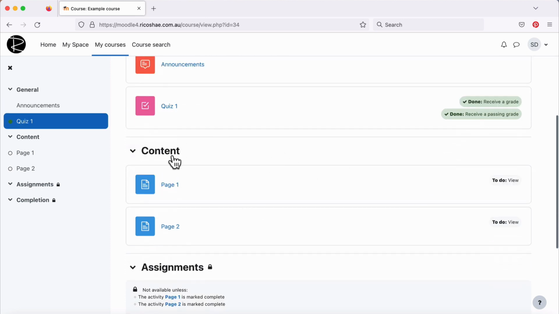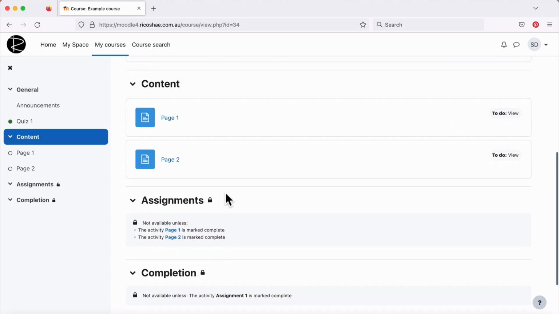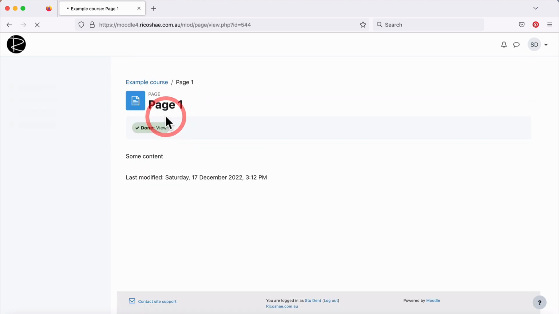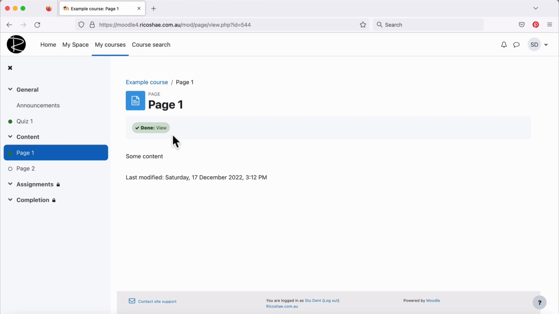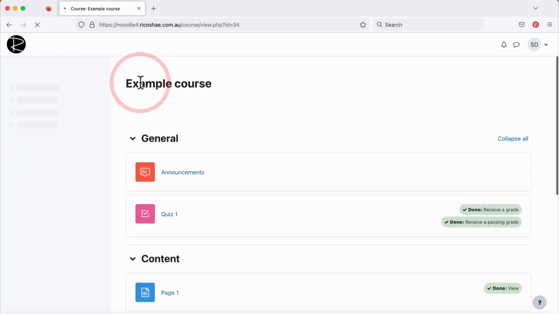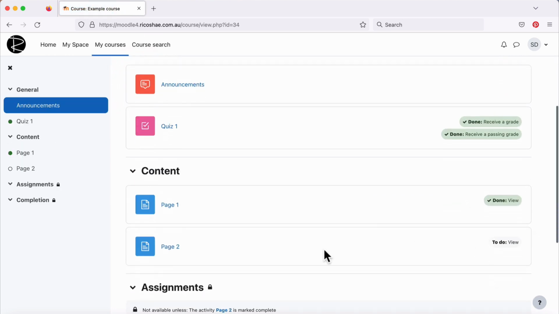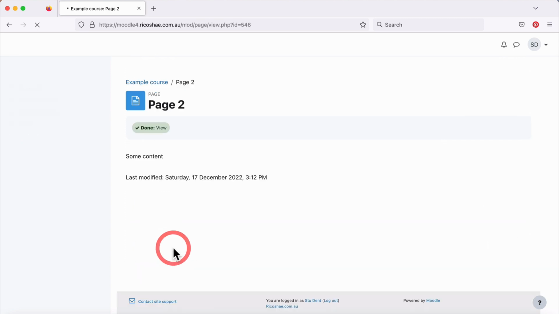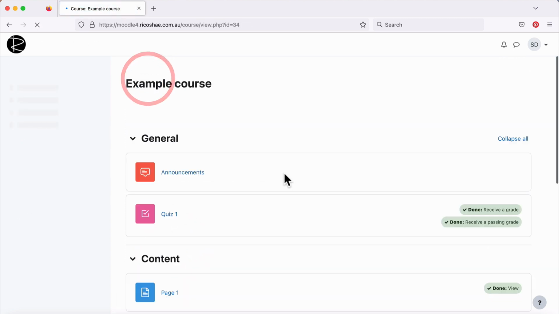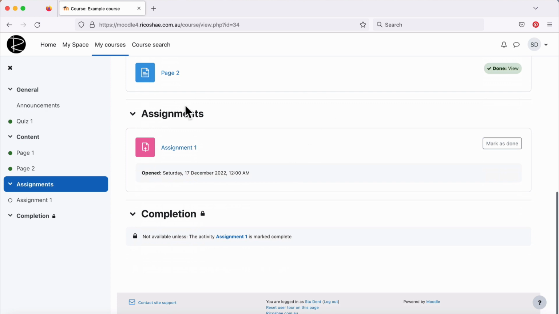So now the student can see the content. Still can't see the assignments or the completion, but if the student goes into page one, it now says it's done and they've viewed the content there. If they go back, see page two isn't complete yet, so let's complete page two. That's done. Go back again. You can now see the assignment is ready.